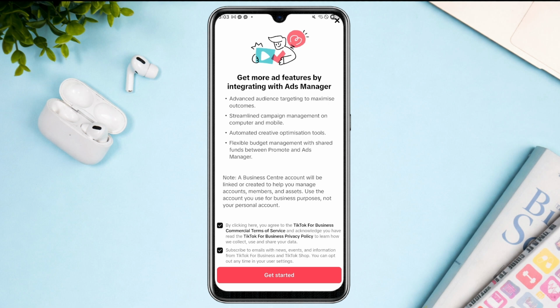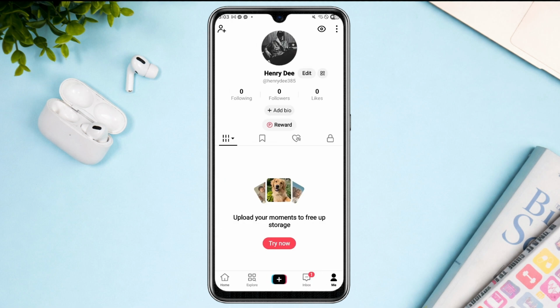Follow these on-screen prompts right here for you to be able to promote the account that you're using. And that's how you go live on TikTok Lite.